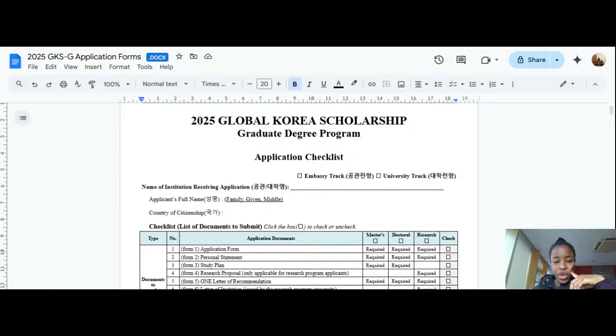This is a checklist of all the documents which you're required to provide if you're applying for whatever program. So to begin with, the first thing which you have to fill is the embassy or the university track. You have to decide on which track you're going for. If you're going for the embassy track, then you should click the embassy track. If you're going for the university track, then you should click the university track. Ensure that the box is clicked, marked, and not dotted black or something. Ensure it's ticked, like marked.